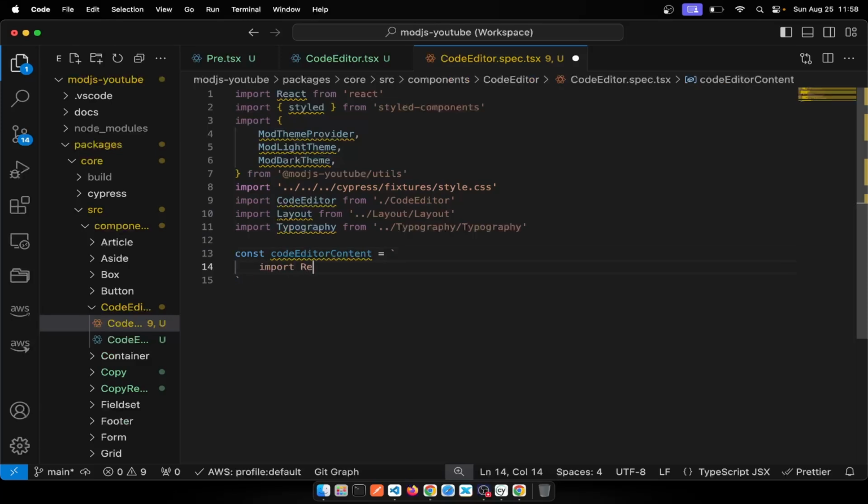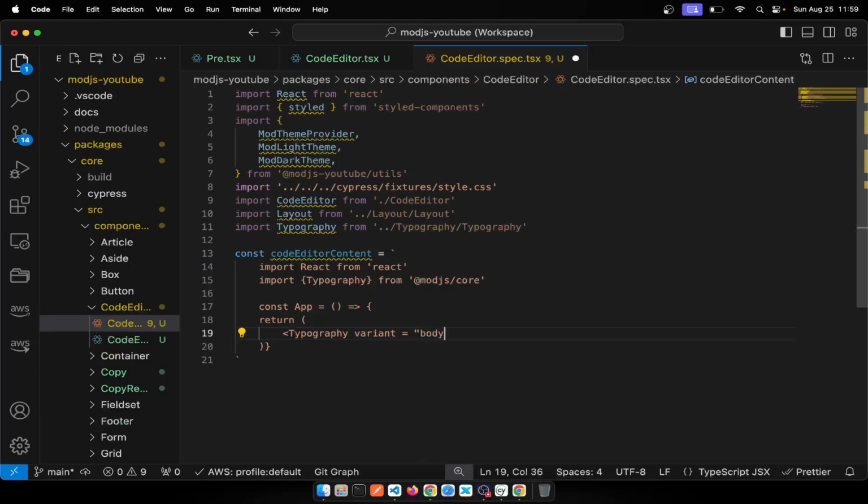So what we can do is we can just write a simple React code, import React from React, and let's import our typography component from @mod.js/core, and let's finally define our app. const app is equal to return typography variant is equal to, this can be any variant, so let's just call it body1, and I'll just call it rendering a code editor in our code editor component.